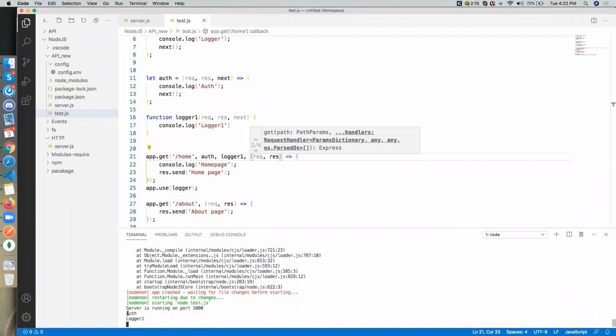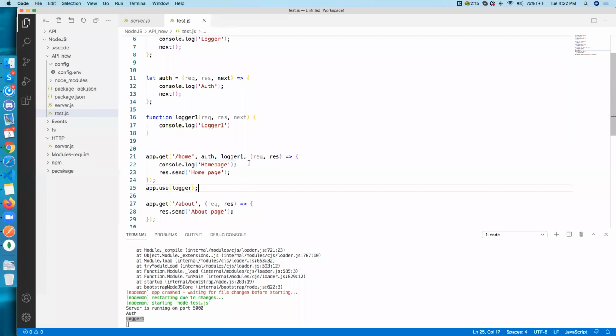Look, first auth is calling, then this is calling, right? I wanted to know what is actually the syntax to use. Is it the array pattern, or just the comma pattern? Yes, comma pattern. Okay, thanks, thanks again.